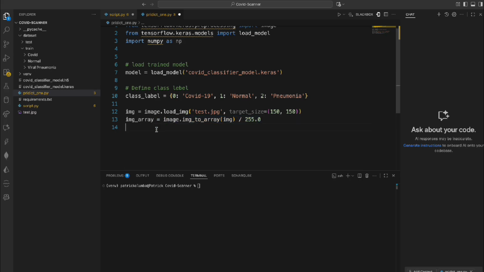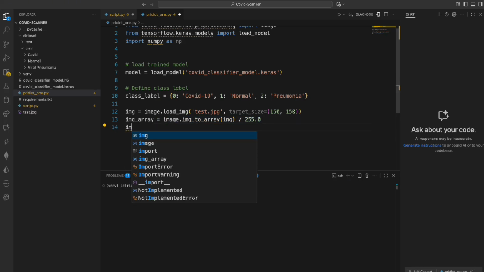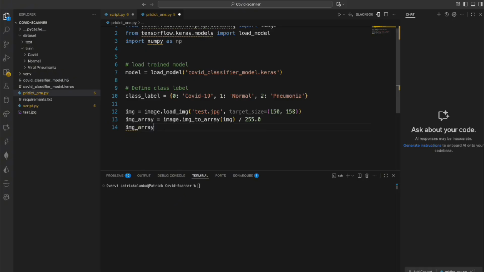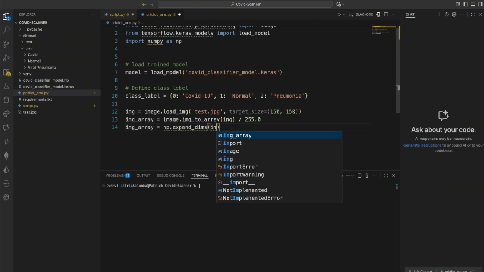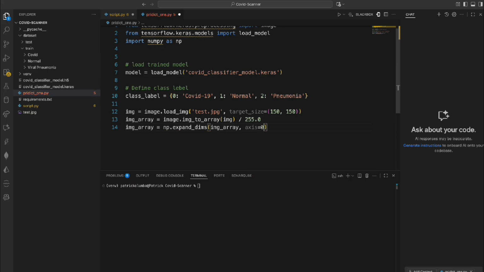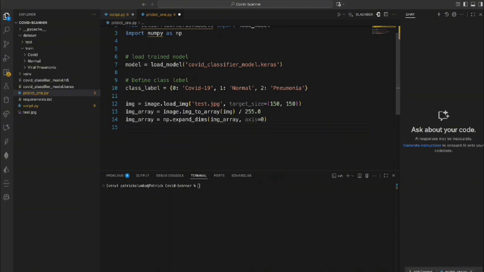So we move forward. What's the next thing? We're going to take our image array and set that equal to np, NumPy, expand dimensions. And here's what we're going to pass in: our image array. And once we pass that, we want to set the axis to 0, right? So once we get that done, we're almost done.